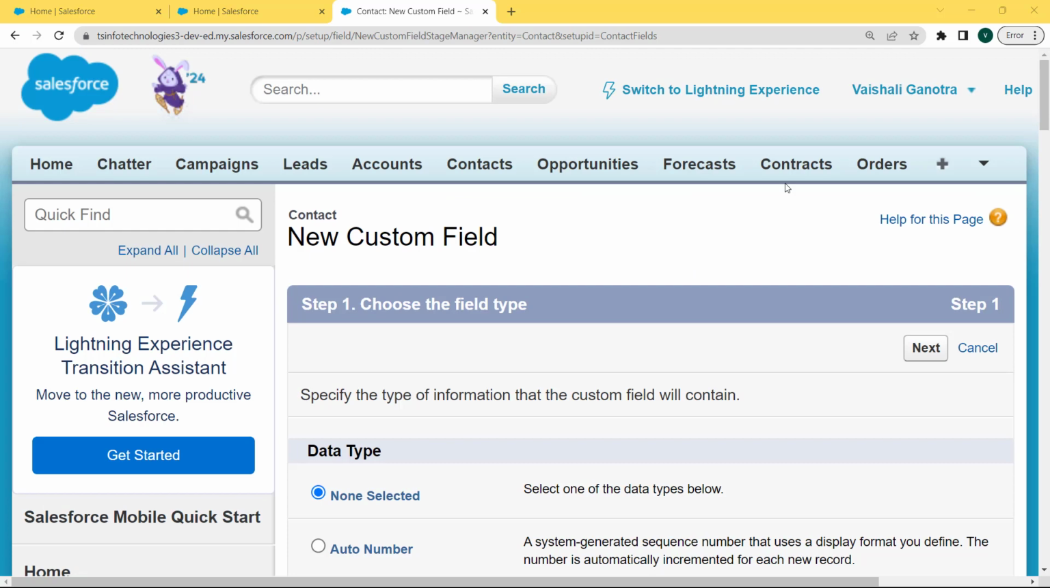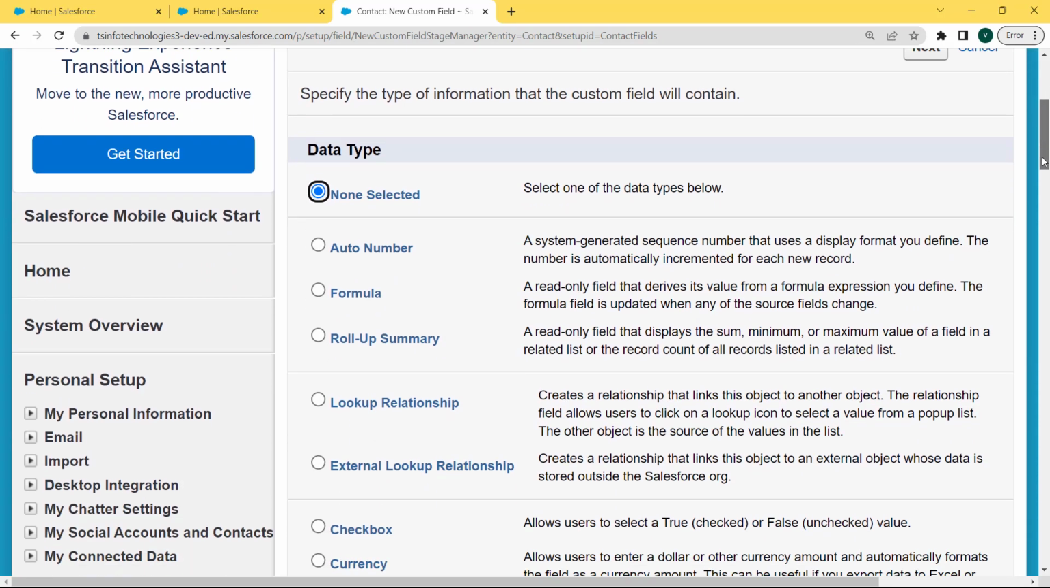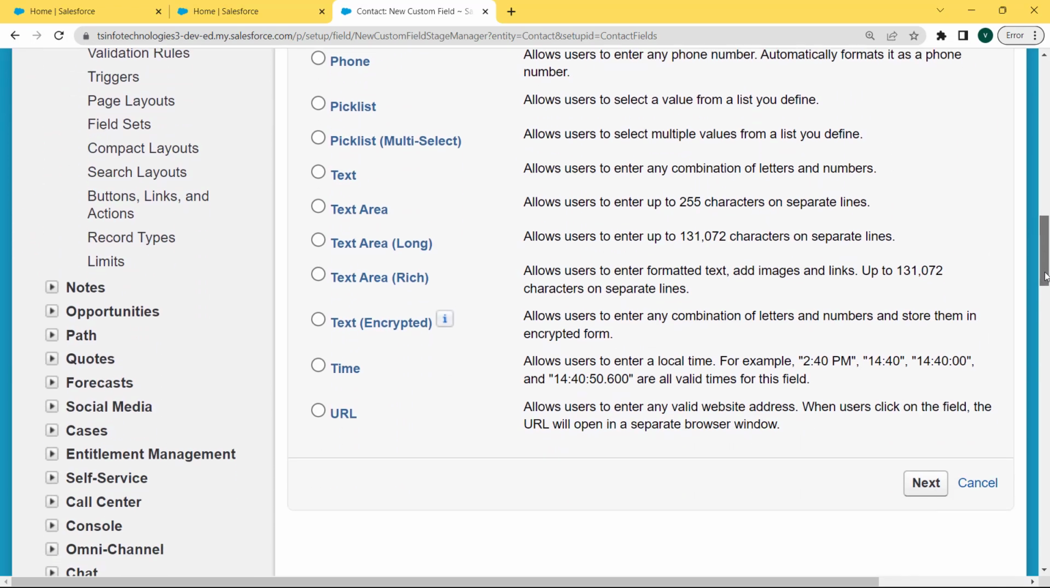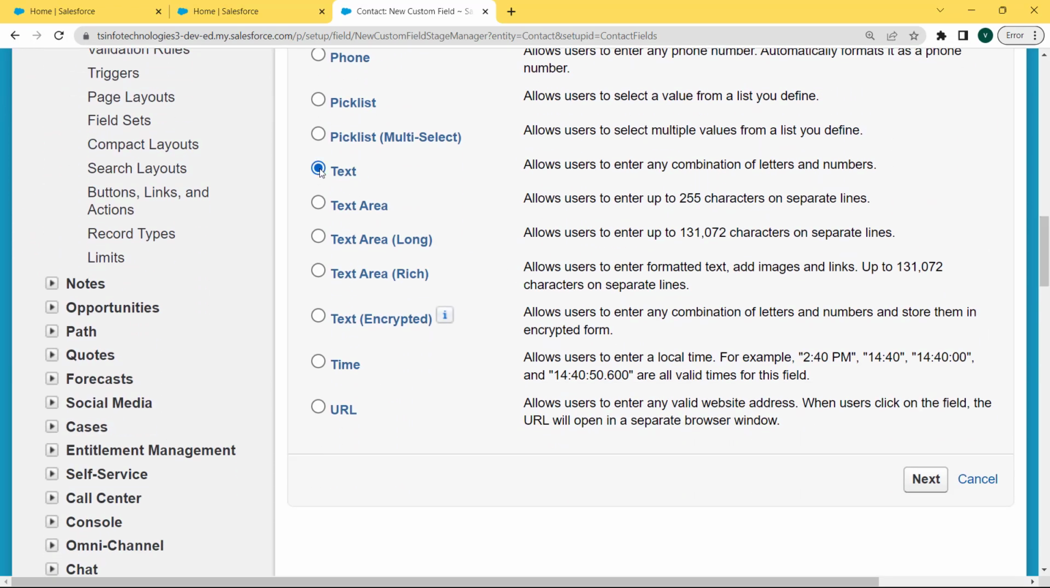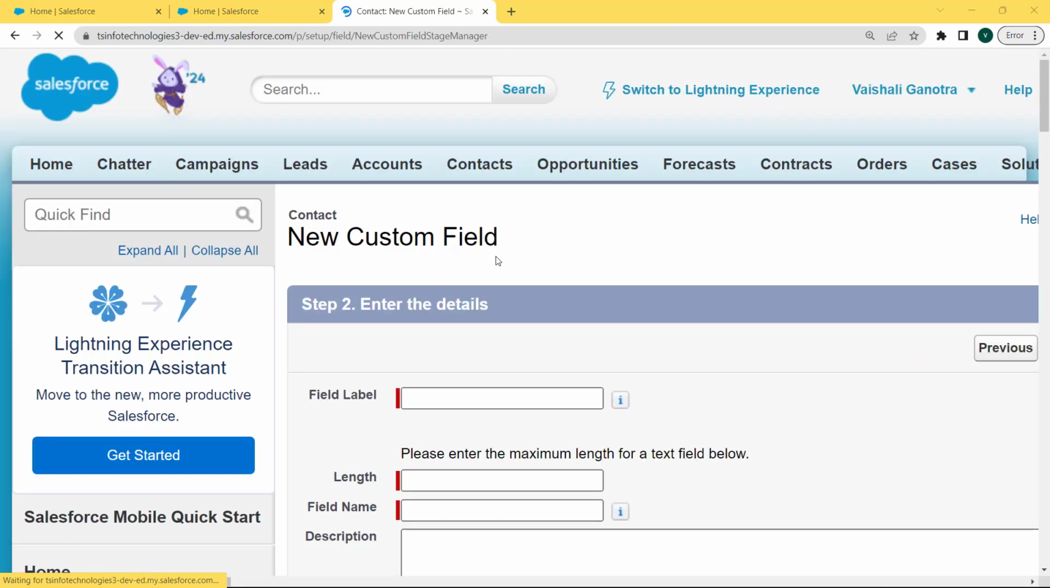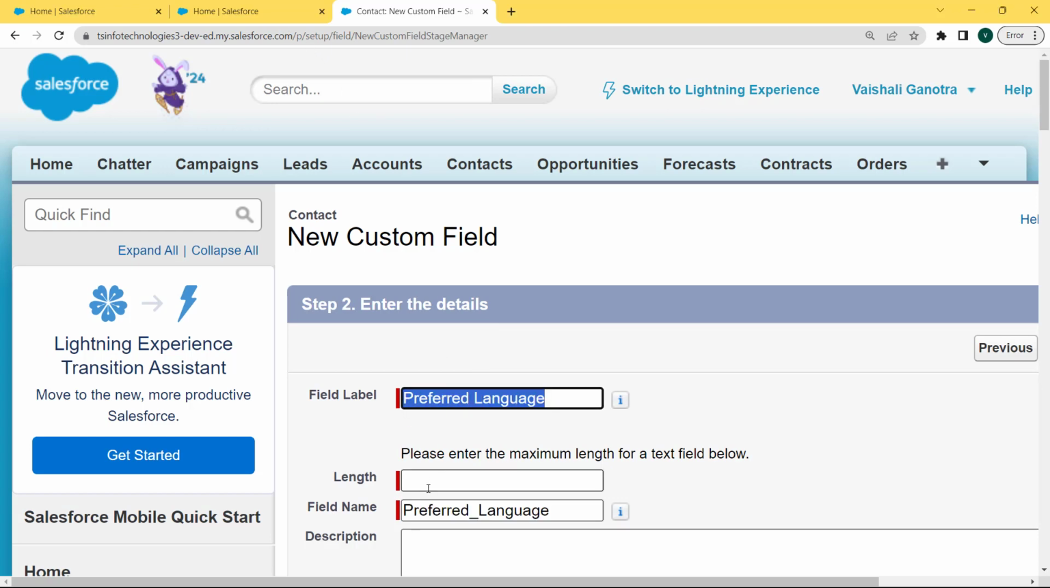Now the contact new custom field page is open, and here we want to select the field type. Scroll to the bottom of the page, and here we are selecting the text field type, so click on the text radio button and click on the next button. Our contact new custom field page is open. Now enter the details related to the contact. First fill the field label; here we are filling the field label as preferred language. Then enter the length as 25, and then the field name is automatically filled by simply clicking on the field name field.